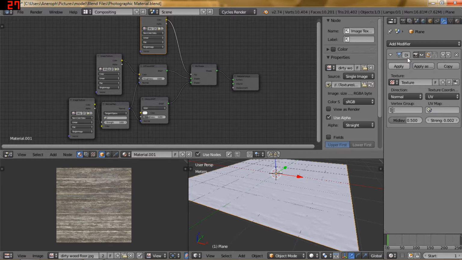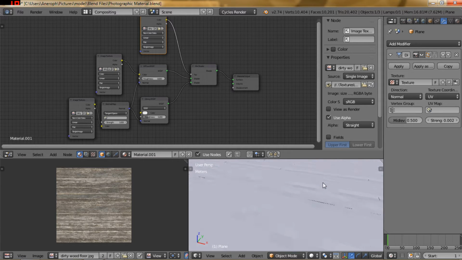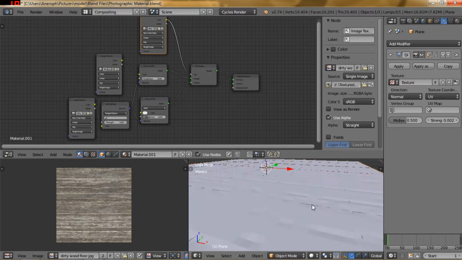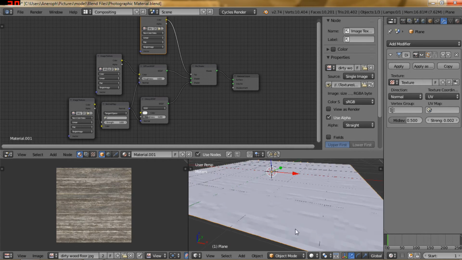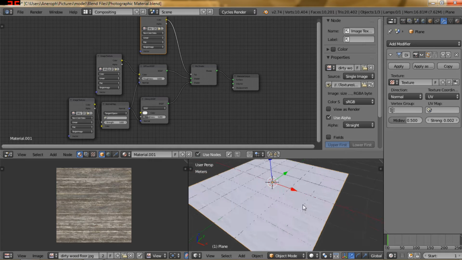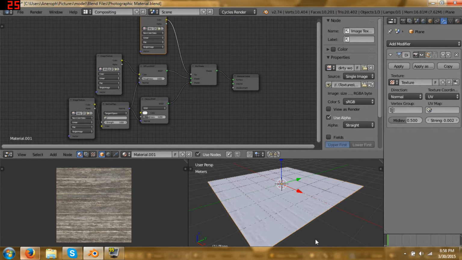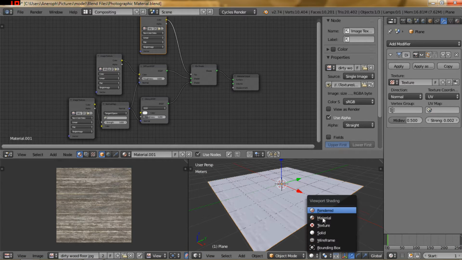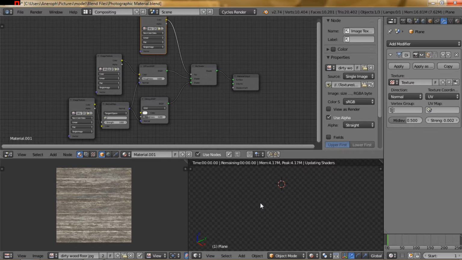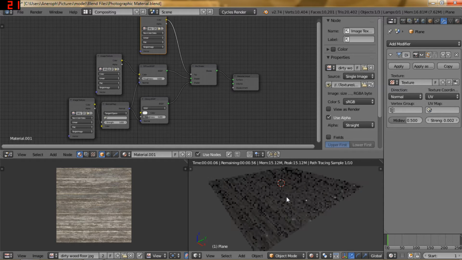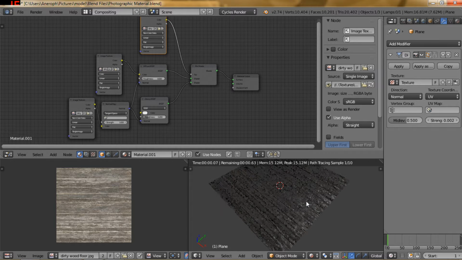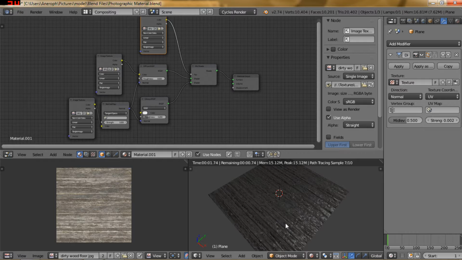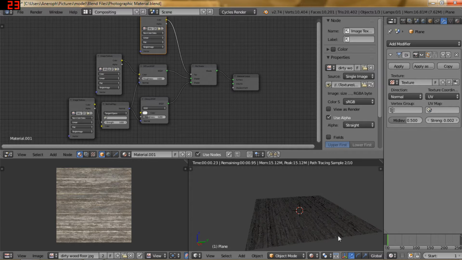I also have one more thing, which is a displacement modifier. If I zoom in real close, you can probably see that there are all these little bumps and grooves in here. And this is going to be my basic photorealistic texture, or material, whatever you want to call it. So let me go to my render view. And there you have it. So I've basically turned this plane into a three-dimensional old dirty wood floor.